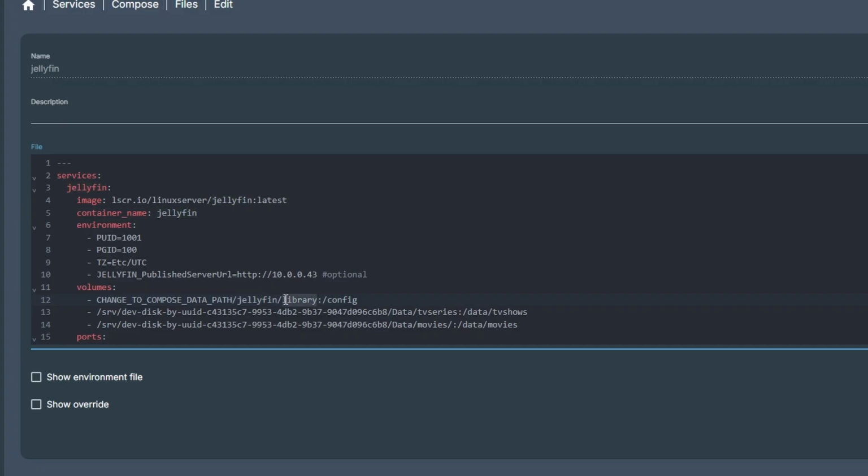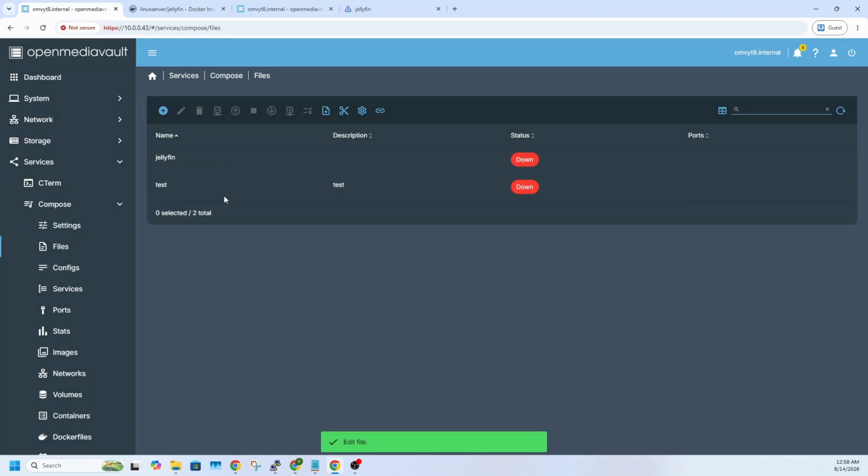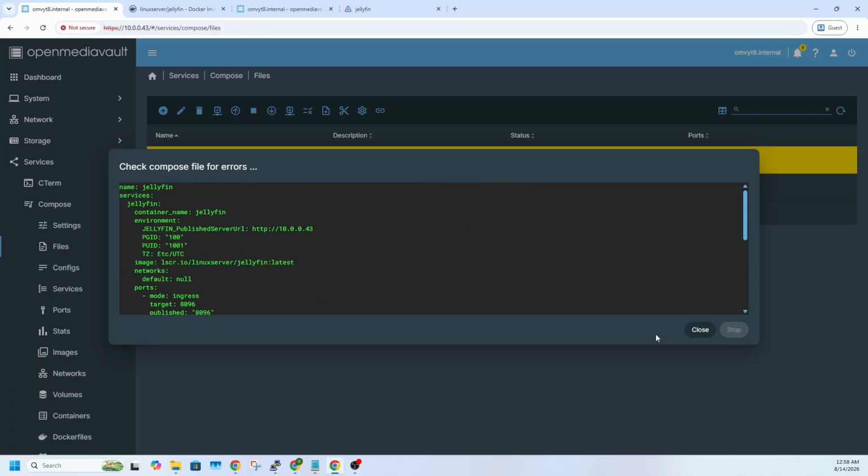Maybe we don't have to call it libraries. We can call it config so it matches like this. So create a Jellyfin folder and a configs folder. All right, so then this should be good. So if we save, we can also do a check here. Yeah, so everything's good, so no errors.